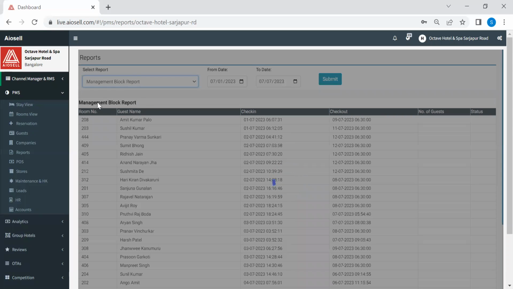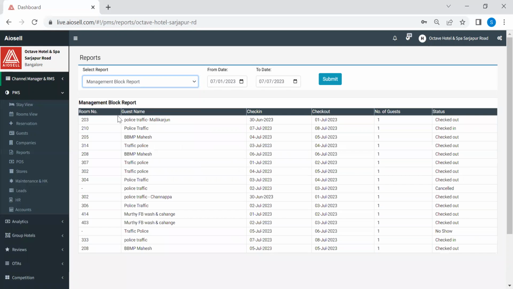Now, these are blocks which are created. So, for example, we have a block which is created for whatever reasons, police, traffic or whatever. These rooms are actually complimentary rooms, and that is what we call management blocks in Aiosell PMS. And it's important for hotels to know which were the rooms which were on a complimentary basis. And that is why we have a report which gives details of the check-in, check-out, and how many guests were there in that room.